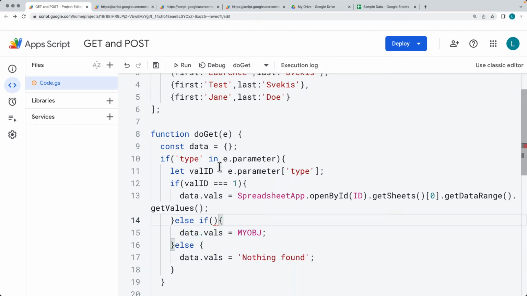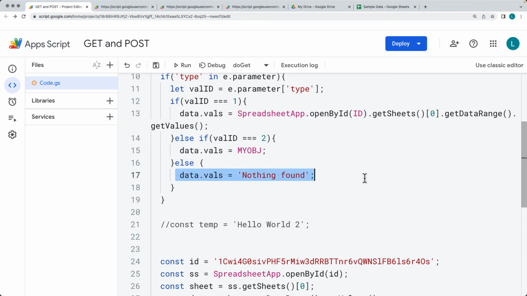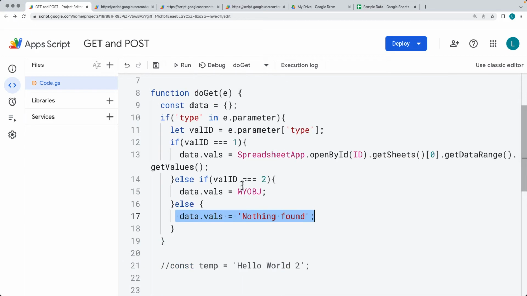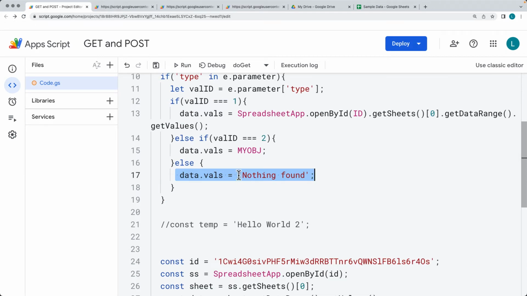So if the parameter's value, if val ID is 1, we're going to get the spreadsheet data. If val ID is 2, we're going to get the object data. And if we don't have any other value, if the value of ID is 3 or more, or 0, or not 1 and 2, then we're just going to be returning back nothing found.